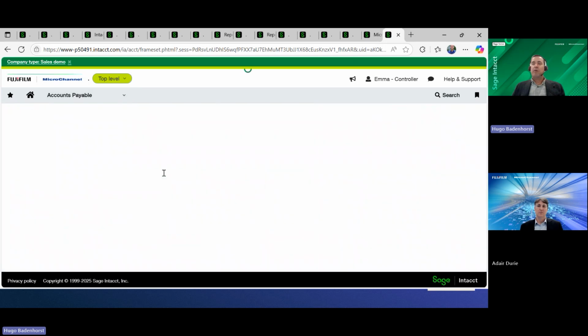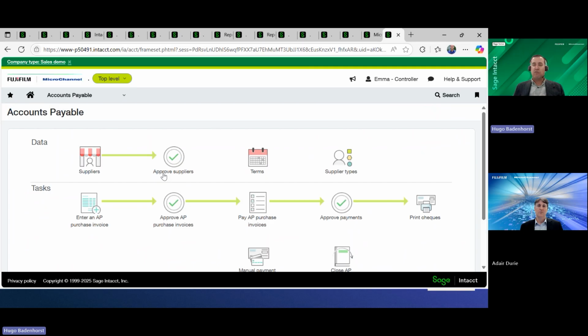Part of this is also utilizing some of our overview, or some of our guidelines on how to process within the application.